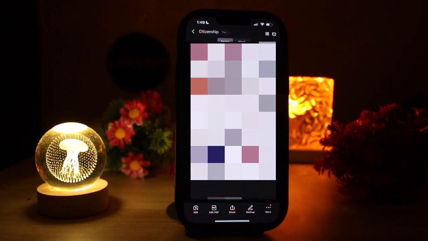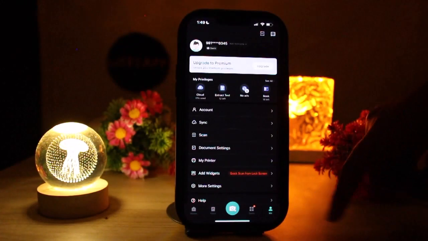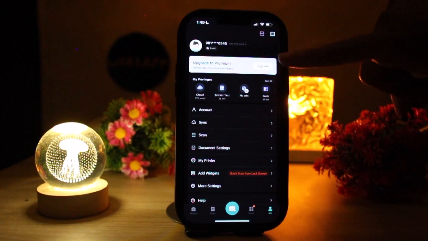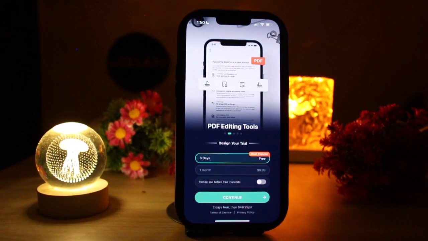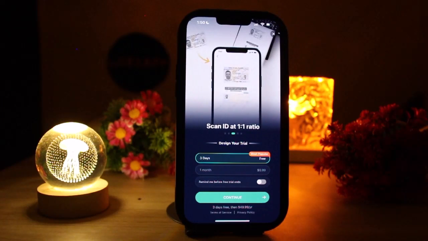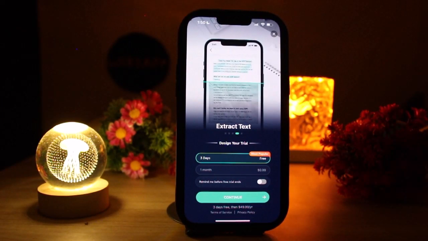To remove it, you will need to upgrade to the premium version of the app. To upgrade, tap your profile icon or go to the settings. Here you can see an option Upgrade to Premium. Tap on that and select the subscription plan, monthly or yearly. Follow the payment steps through the Play Store or App Store. Once premium is active, all new documents you scan will be watermark free.